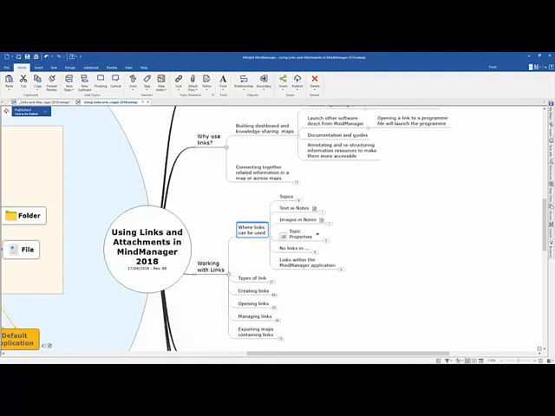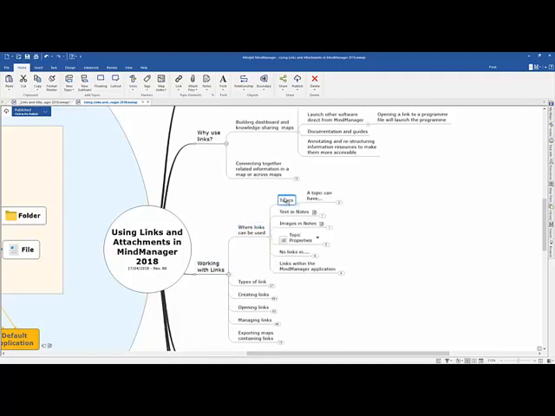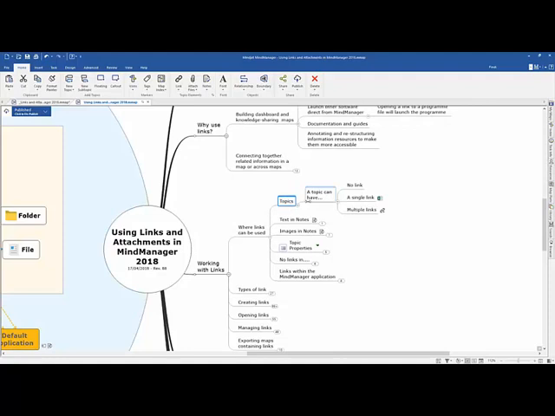So links can be used in lots of places in MindManager. The main place that you'll probably use them is in topics. A topic can have no links, just one link, or multiple links. You'll see that this topic with a single link links to an Excel spreadsheet, and when you click on that, it'll open the spreadsheet.